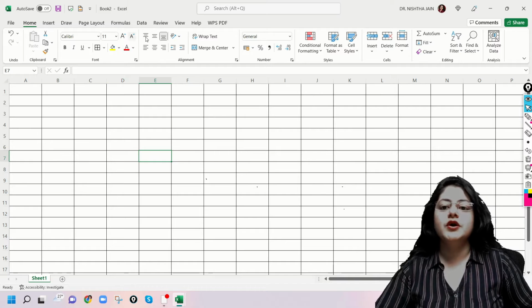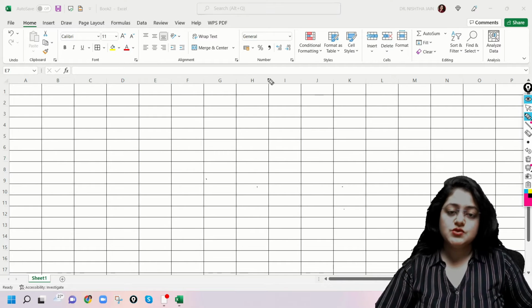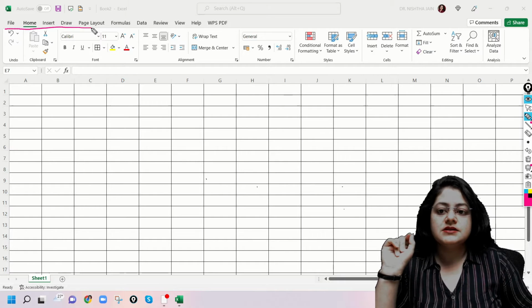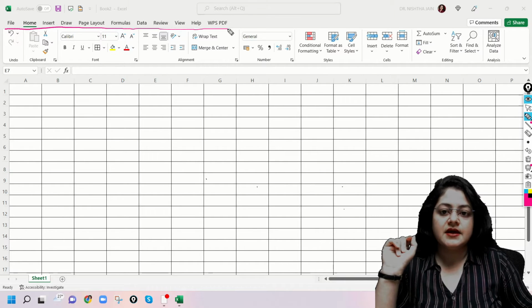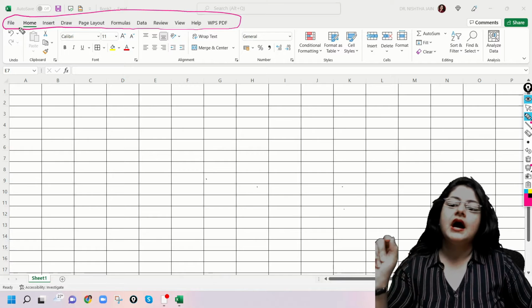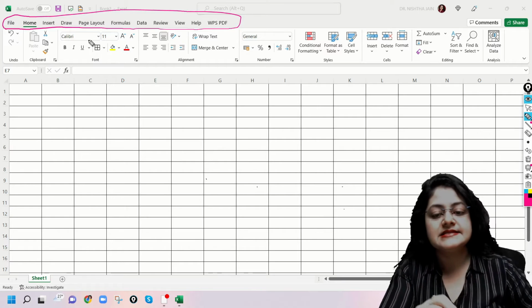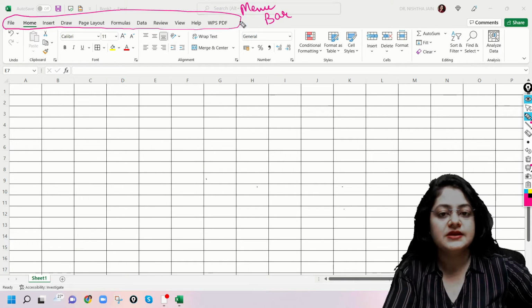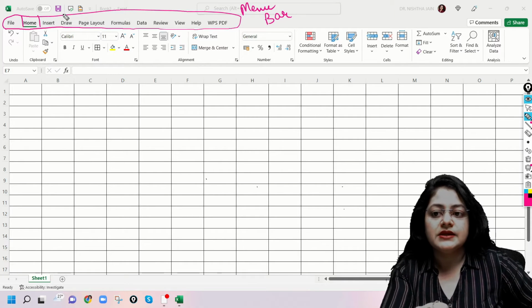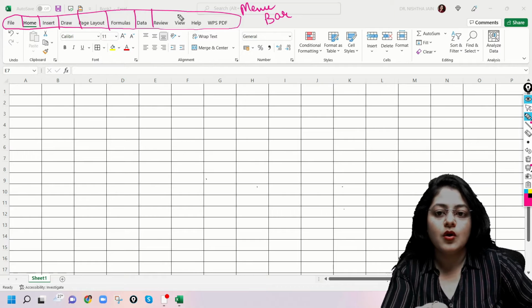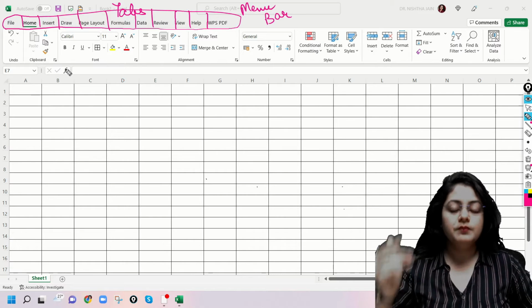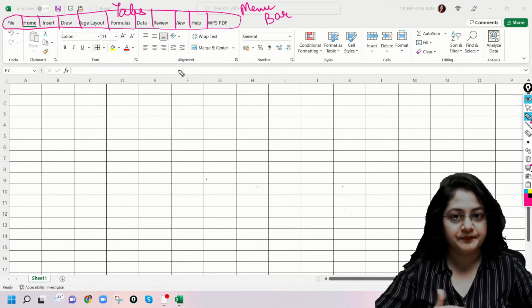Now let us move on to these names which we see here. So what are these names here? See, file, home, insert, draw, page layout, formulas, data, review, view, help. What are all of these called? This is actually a menu bar. Okay, this is actually a menu bar, and individually, what do we call these? These are all called tabs. What are these called? These are called tabs. Individually there is the file tab, home tab, insert tab, draw tab. Okay.